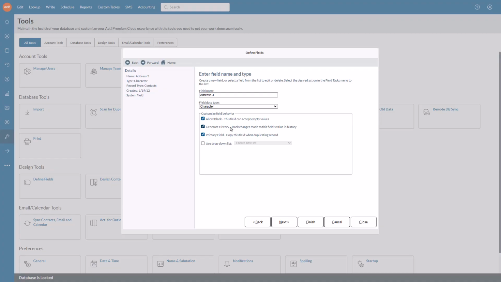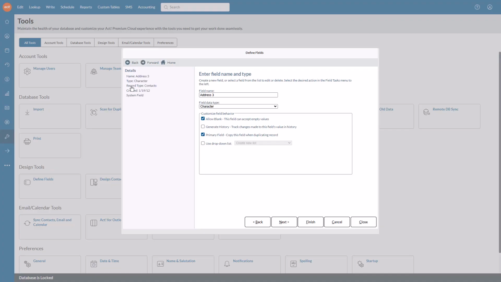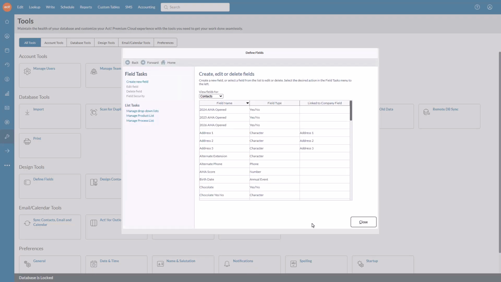So if your data is important to you, you should go into Act and go into every single field you want to make sure of and make sure Generate History is selected. So again, just to illustrate: you pick the field you want, Address 3, you click on Edit Field, and when you get in here, make sure to select that. And all you have to do at this point is click Finish, and now that field will generate a history if someone changes it. That's it.